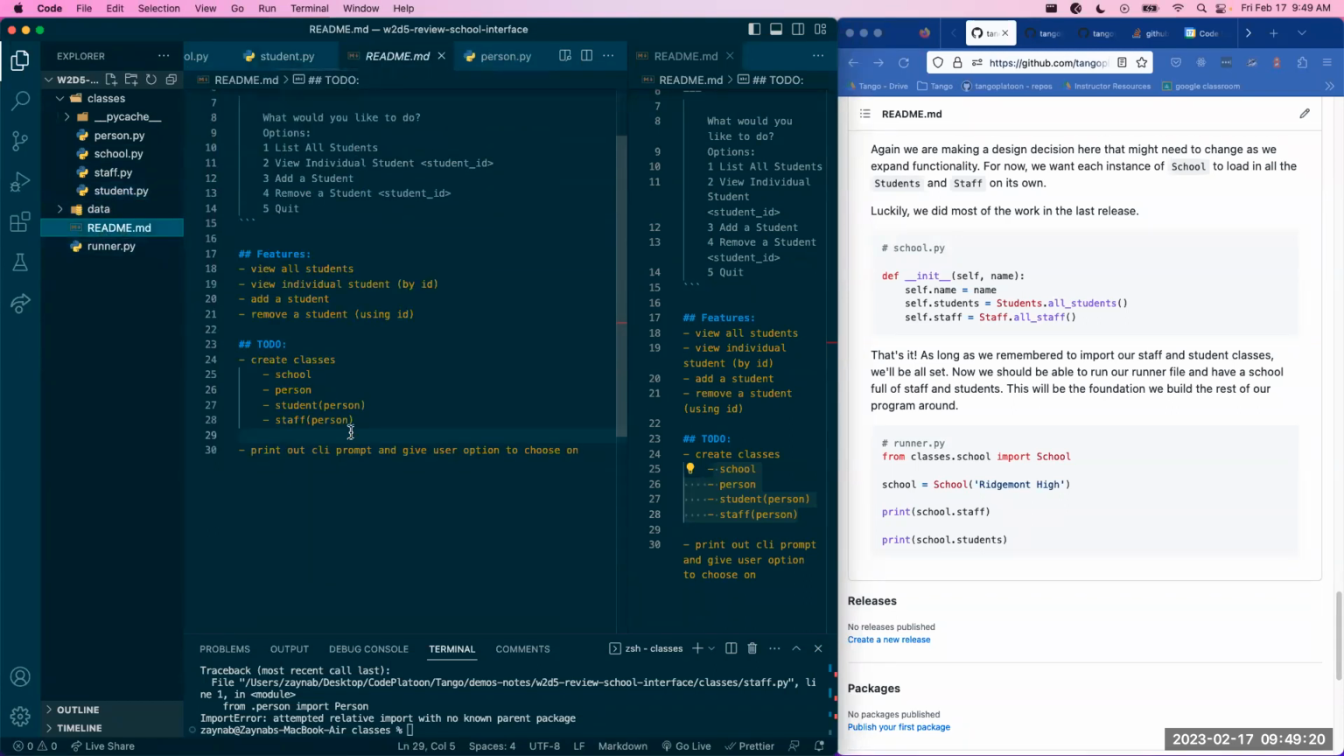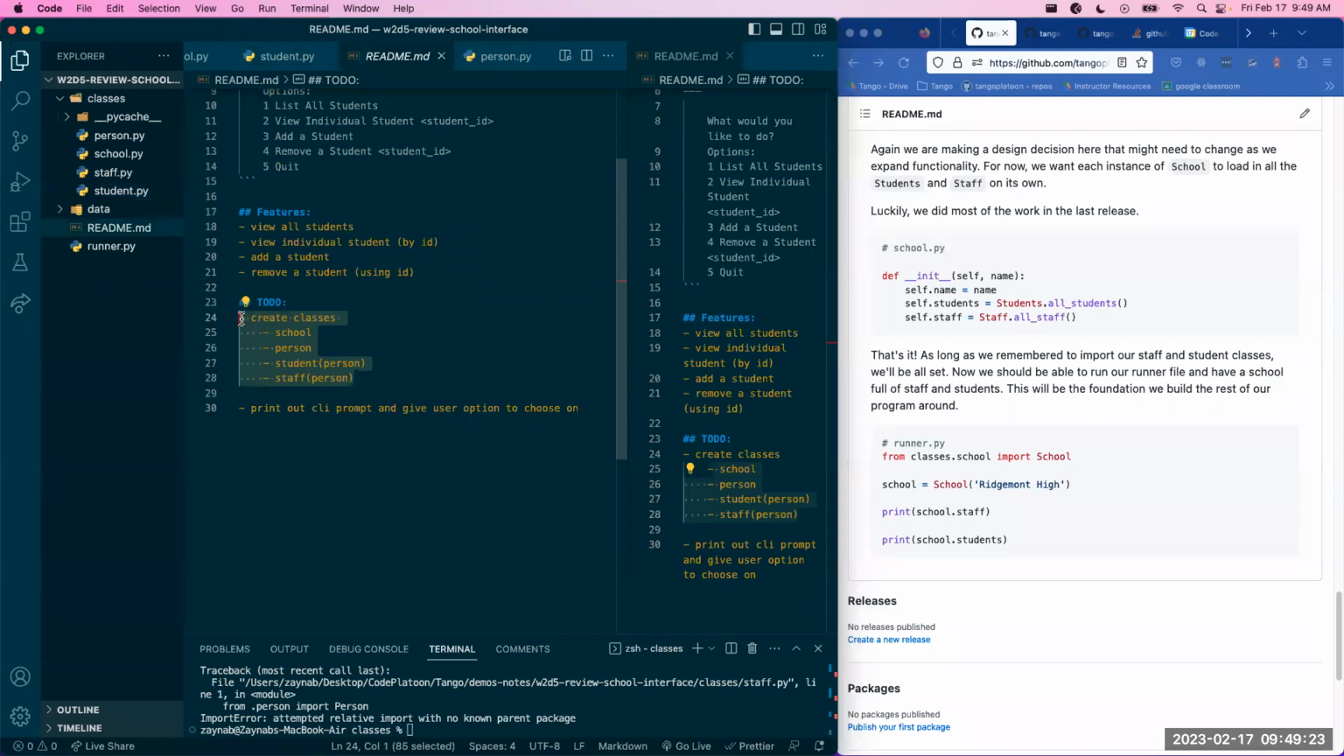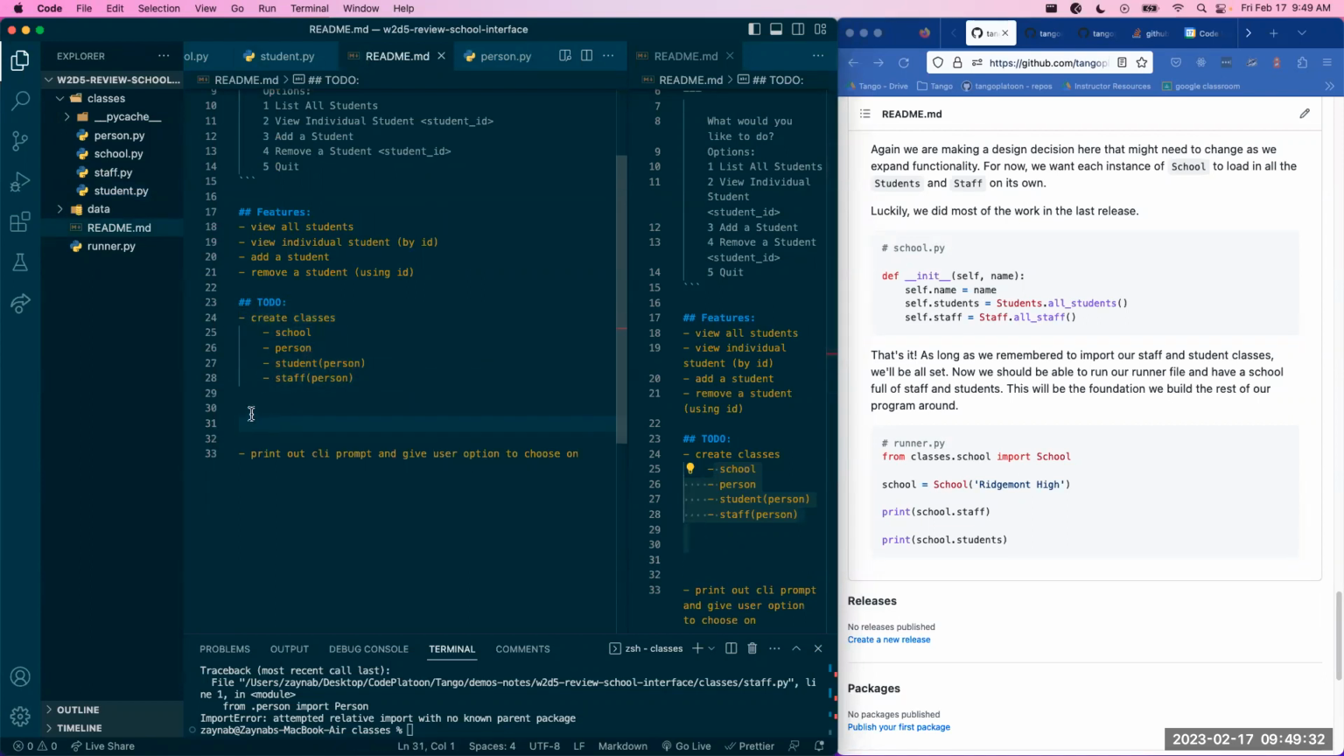So let's go back to our to-do list. We've created all of our classes. So I think this one is done. I don't know how to mark it done, but basically these steps are done. We need to print out the CLI prompt. And we also need to, what else do we need to do? How are we going to instantiate these classes? So we want to create the staff and what? Students, right?